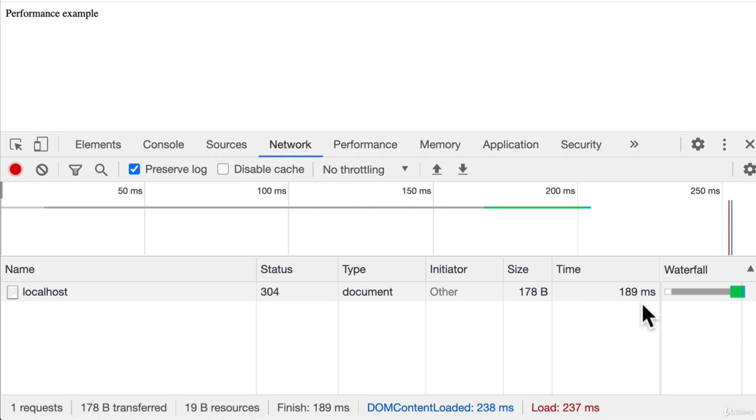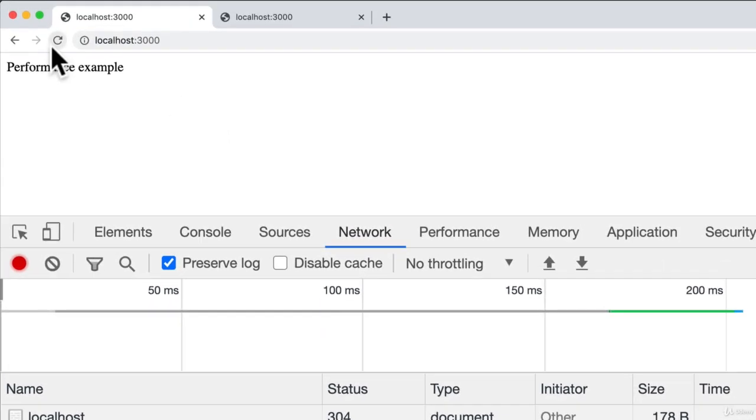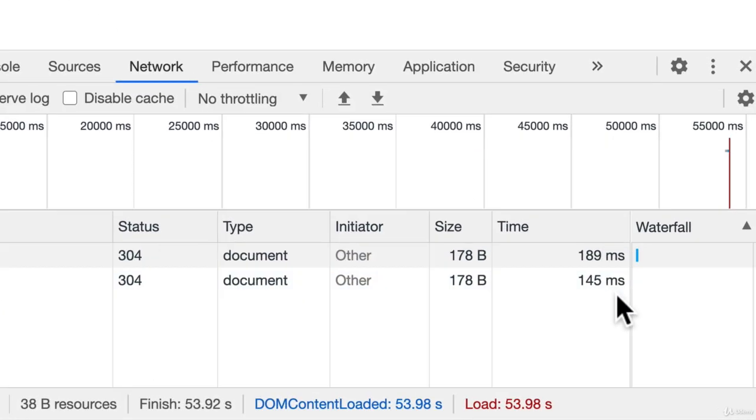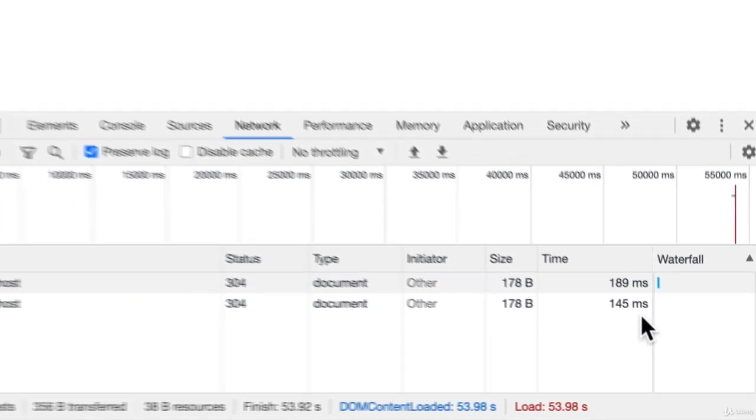But let's see here. The first request often takes a little bit longer. If I make it again by refreshing, we're getting about 145 milliseconds.